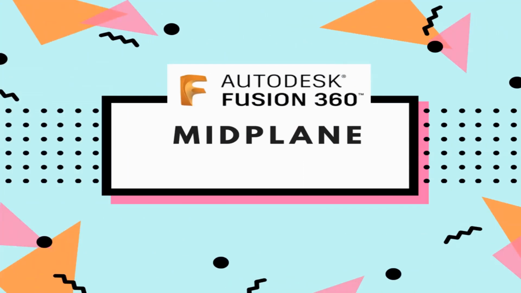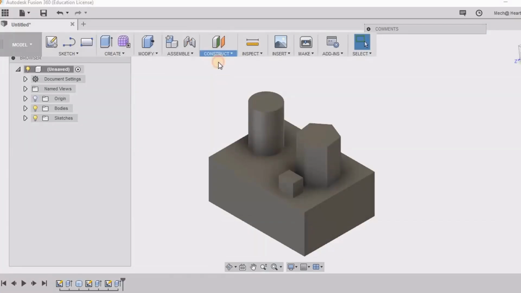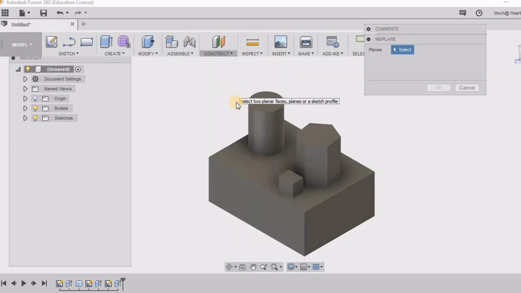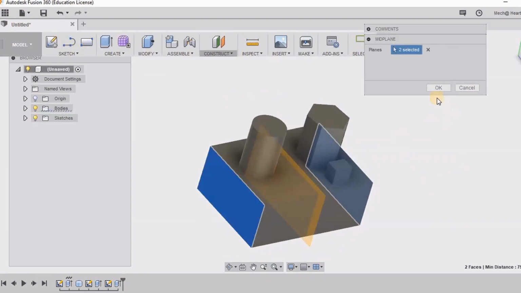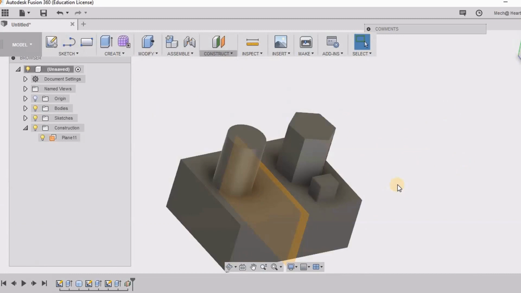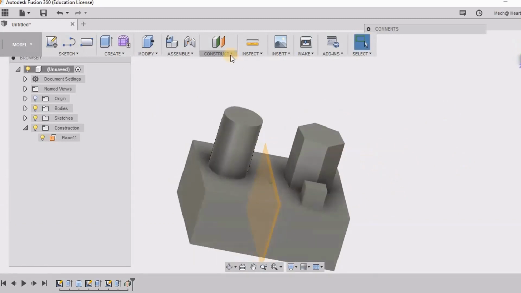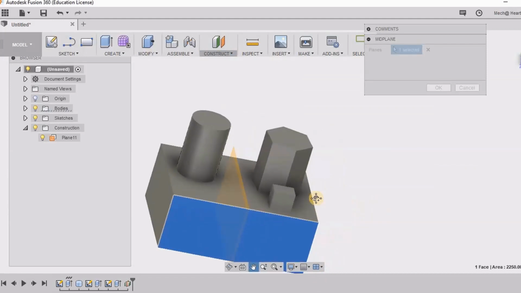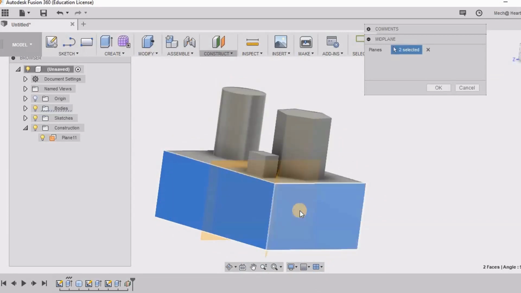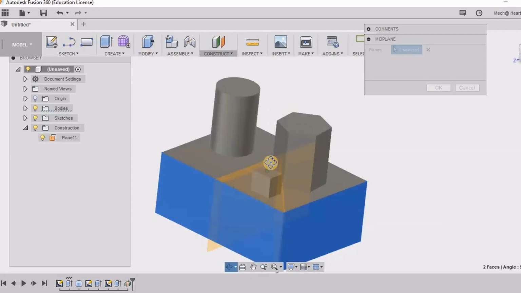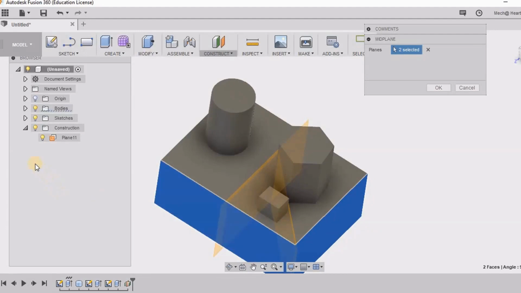Next is the mid plane. Going to construct mid plane. I'm selecting one plane and the next plane parallel to this plane. You can see I've got a plane exactly in the middle of these two planes. Now let us see what will happen if we select two adjacent planes. So I'm selecting these two faces, and here you can see I've got a plane which is exactly at equal angles to these two planes.